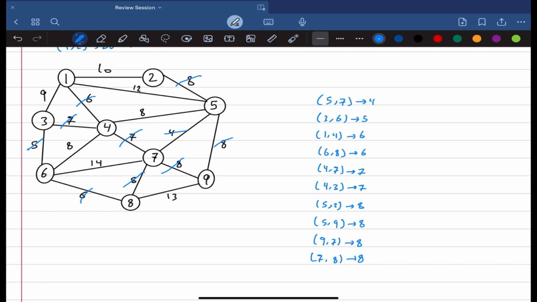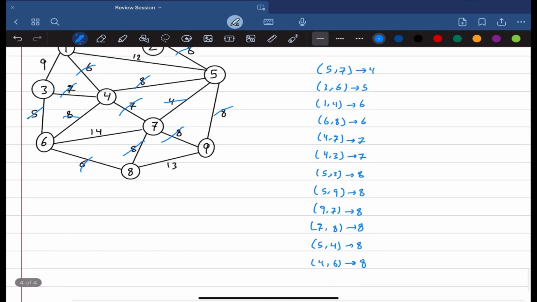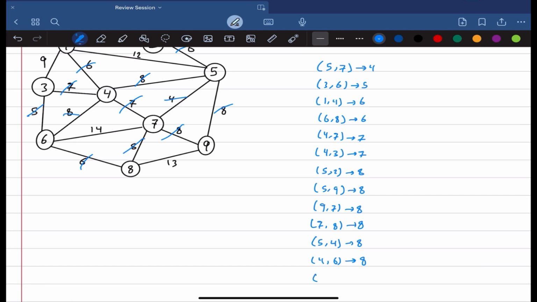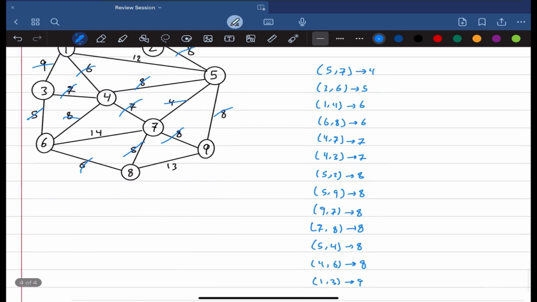Okay. Now we have 5 to 4. And we have 4 to 6. Okay, now we're done with the 8s. Now let's go to the 9, which is 1 to 3. Okay, and then 1 to 2 is 10.